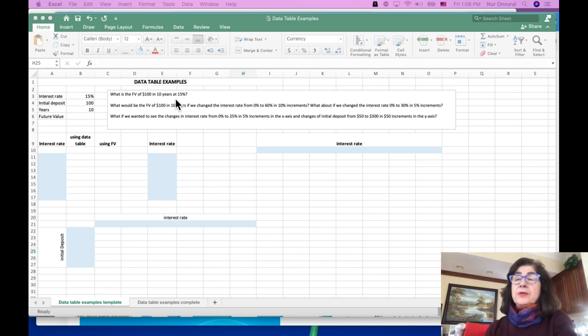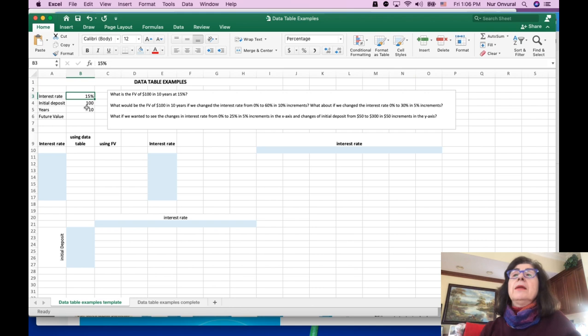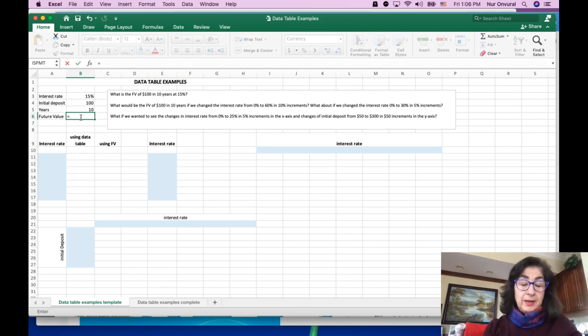And the interest rate is 15%. So as you can see, what I did is I put the interest rate as 15%. Initial deposit is $100. And the years is equal to 10 years. So if I want to calculate the future value, what I will do is I will use Excel's future value function, and then I am going to utilize the cell numbers.